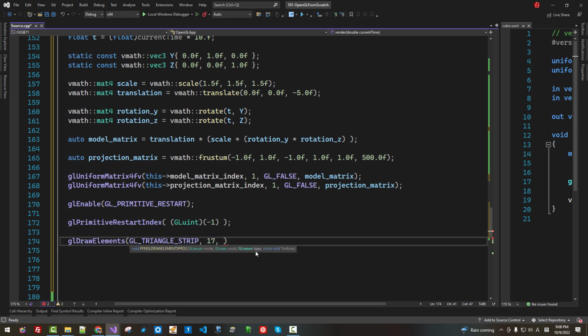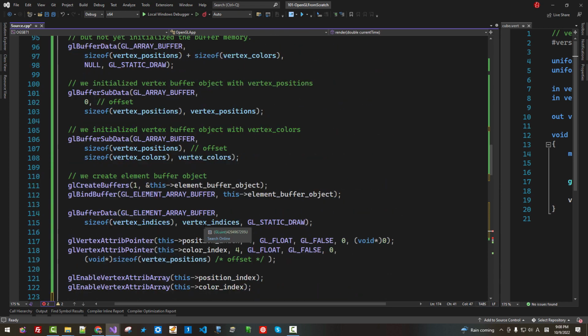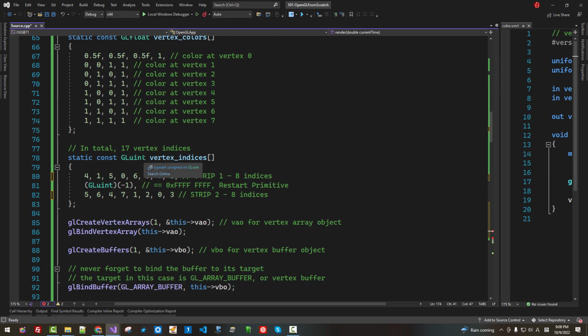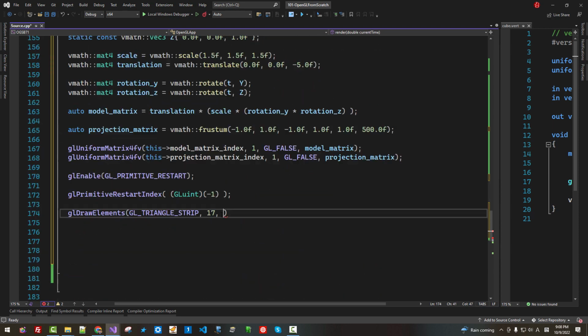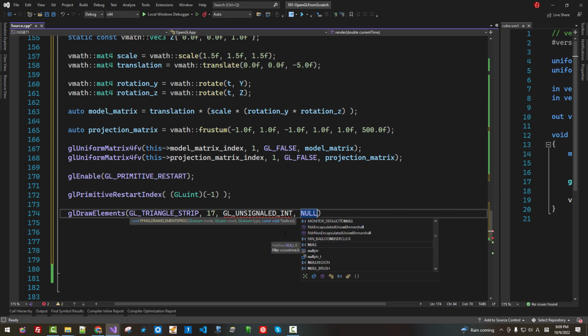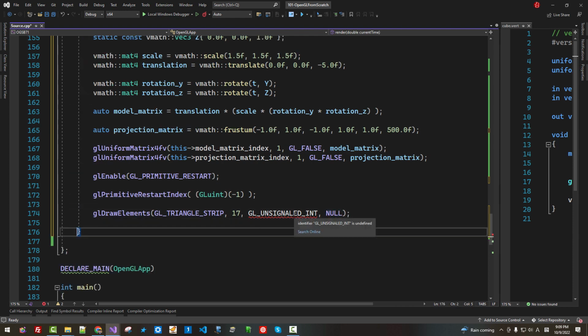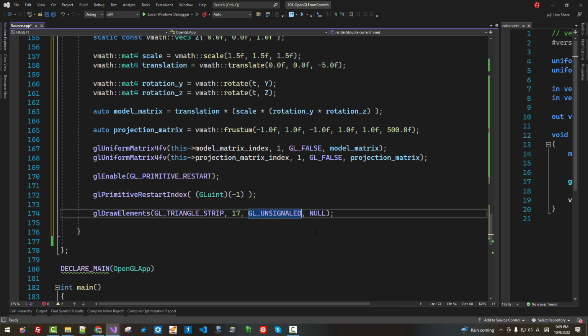Then follows the type. This is the indices type. This is GL unsigned int. Then indices. We can simply pass null. This is offset. We will just pass null. Why is there a squiggle? I would just say GL unsigned. This is not GL unsigned. This is GL unsigned int.